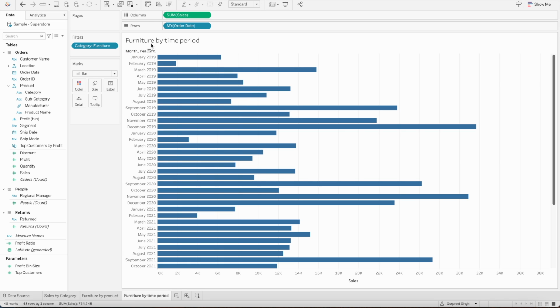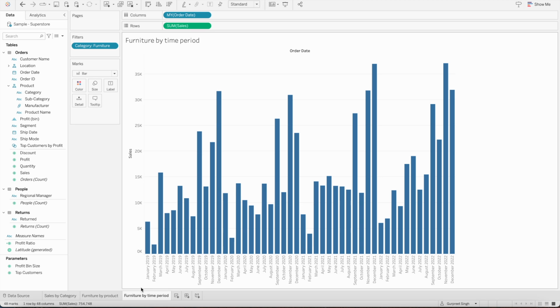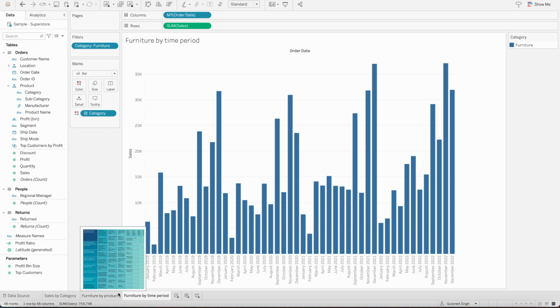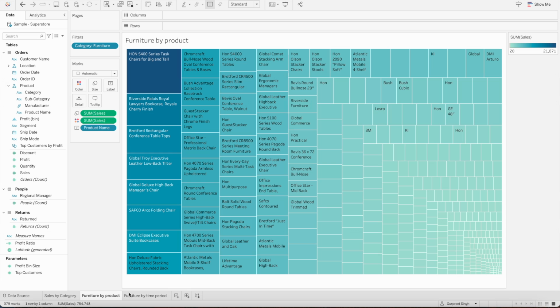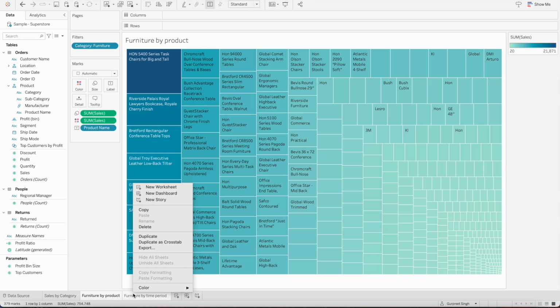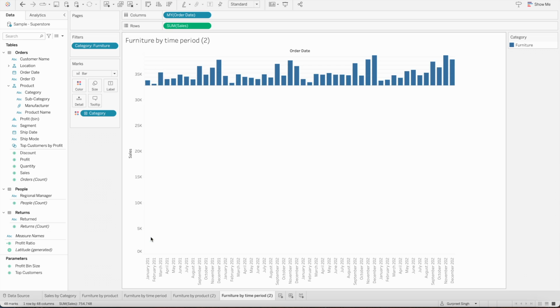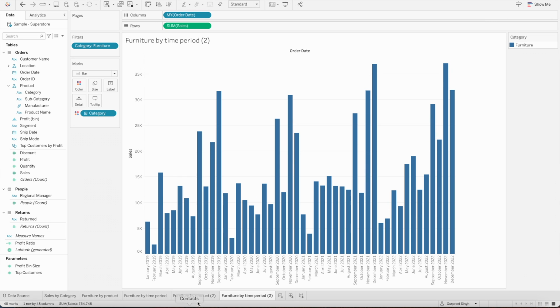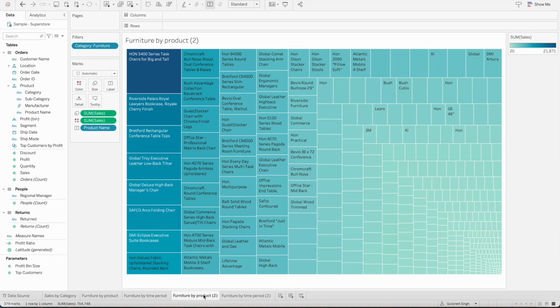And I want it to be flipped, so I can simply go here where I will swap rows and columns. And once I click on that, you will see the bar chart is created this way. Again, I want the color coding to be done based on the category. So I will bring the category into the color marks. So now we have created these two. So I will simply select both of these and I will duplicate them for office supplies and for technology.